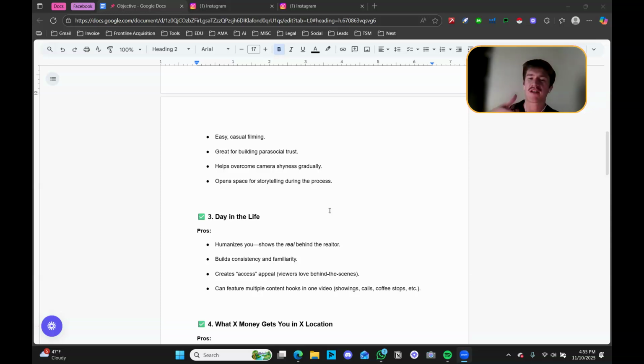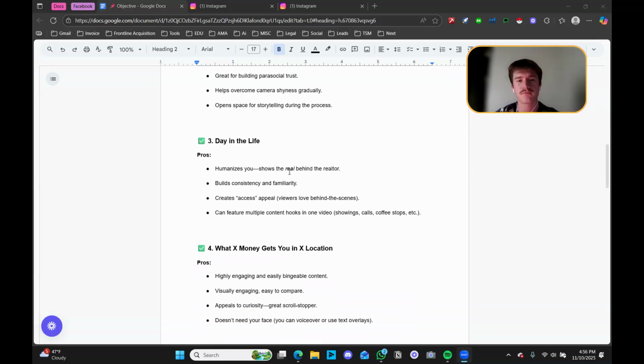And at the same time, it helps overcome the camera shyness gradually because you are slowly integrating this into your day to day, right? And at the same time, it opens up that space for storytelling during the process. So it can give you that really personal vibe for your audience. Thirdly, day in the life. Okay, this is again important because it humanizes you. Okay, it shows the real person behind the realtor.